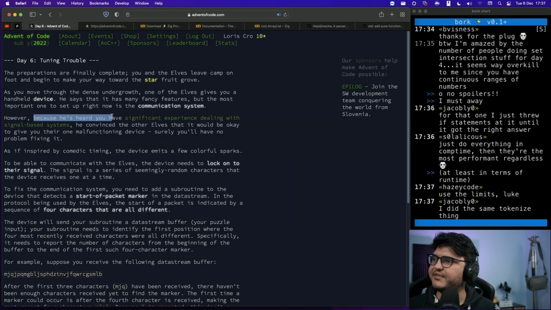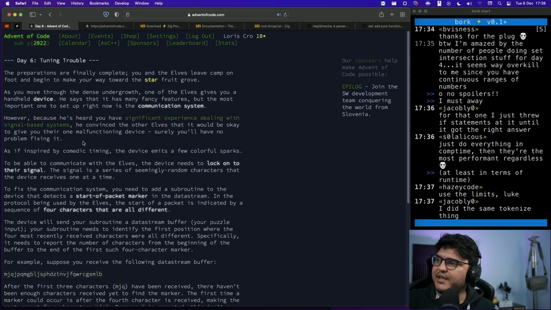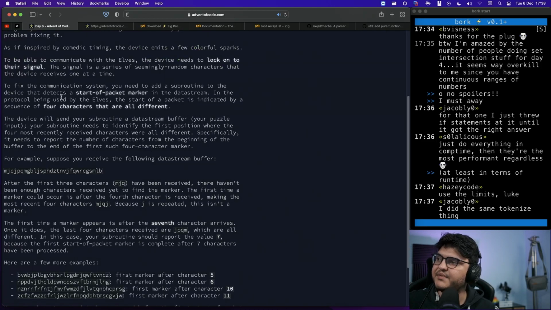However, because it's heard you have significant experience dealing with signal-based systems, he convinced the other elves that it would be okay to give you their one malfunctioning device. Surely you'll have no problem fixing it. As if inspired by comedic timing, the device emits a few colorful sparks. To be able to communicate with the elves, the device needs to lock on their signal. The signal is a series of seemingly random characters that the device receives one at a time.